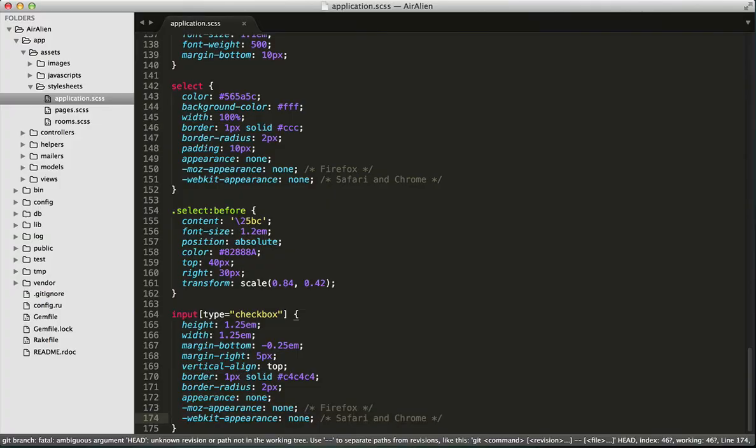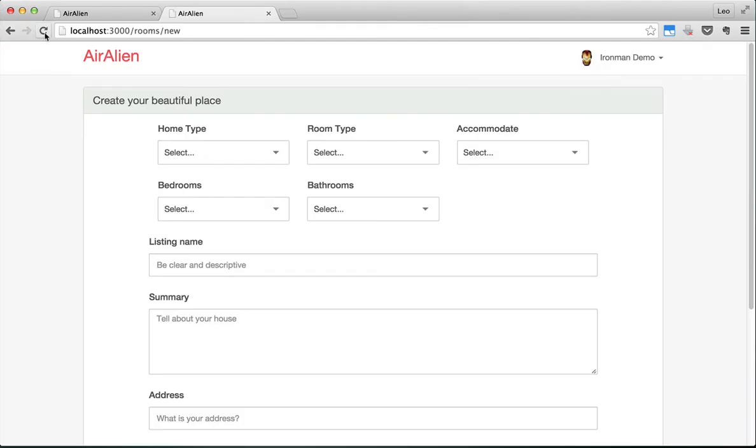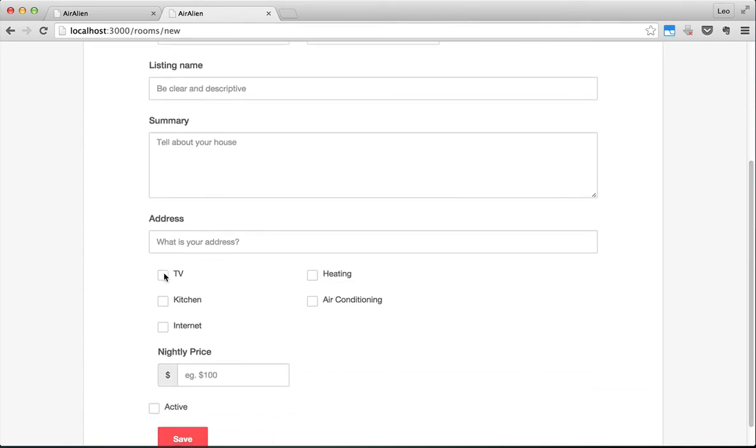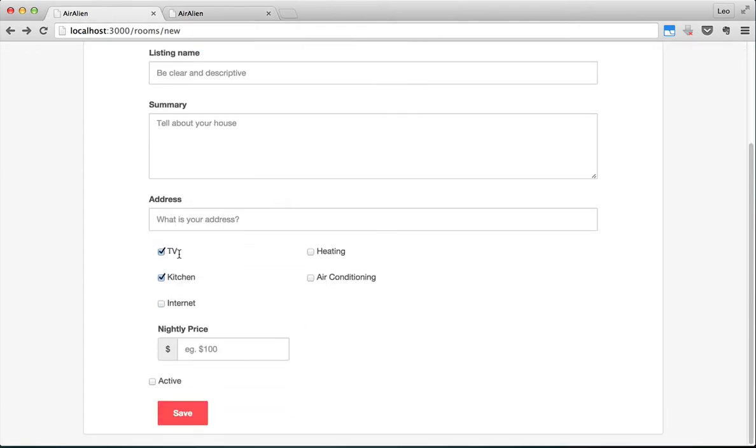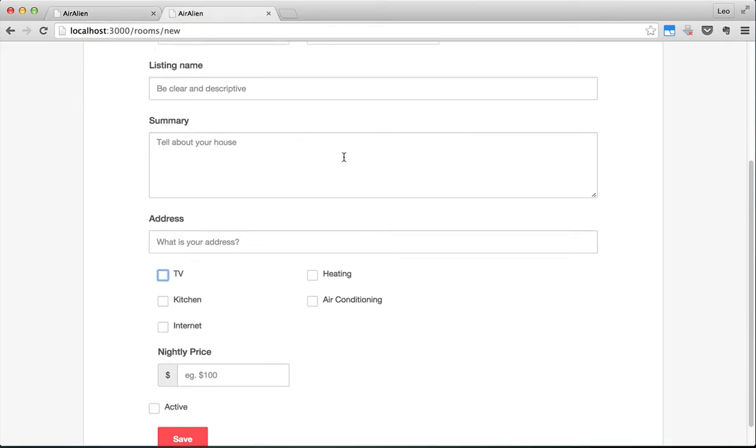Okay, save it. Back to our web browser and hit refresh. Okay, if we scroll a bit down, and now you can see the checkbox is different, right? And now if you compare to the one that we had before, much different. Okay, the thing is, if we click on here, there's nothing happening. We want a tick icon here. So let's do it now.